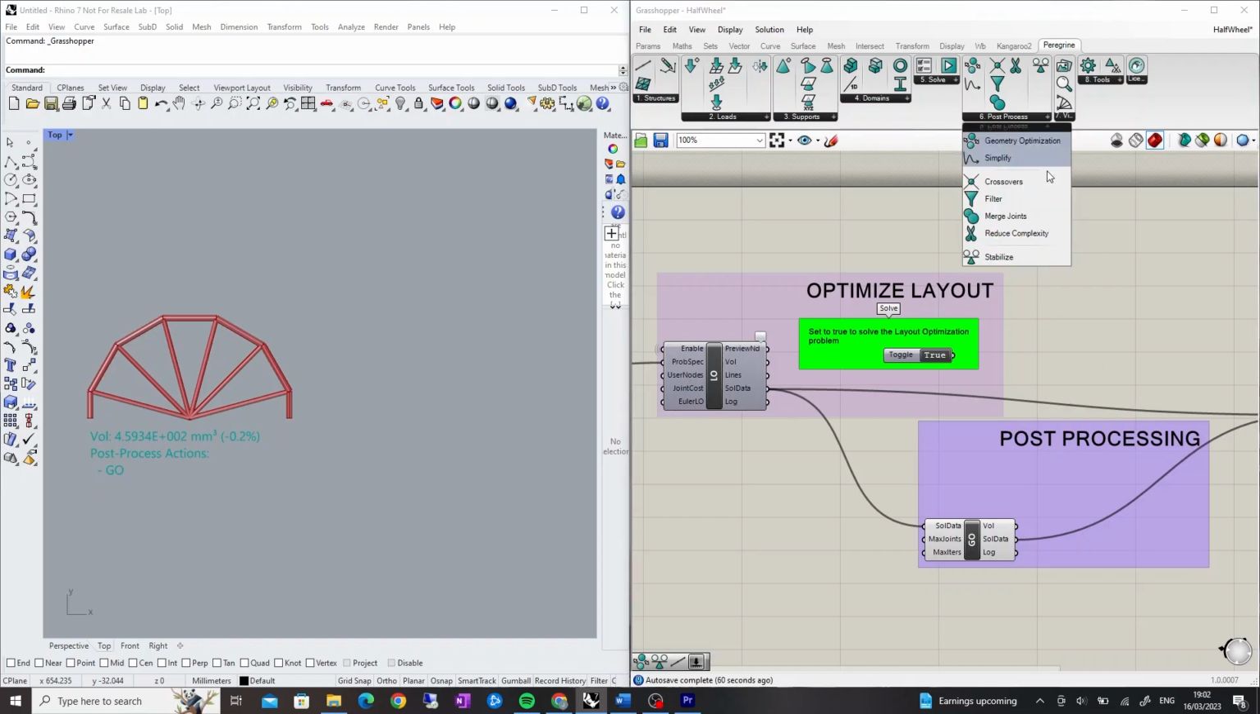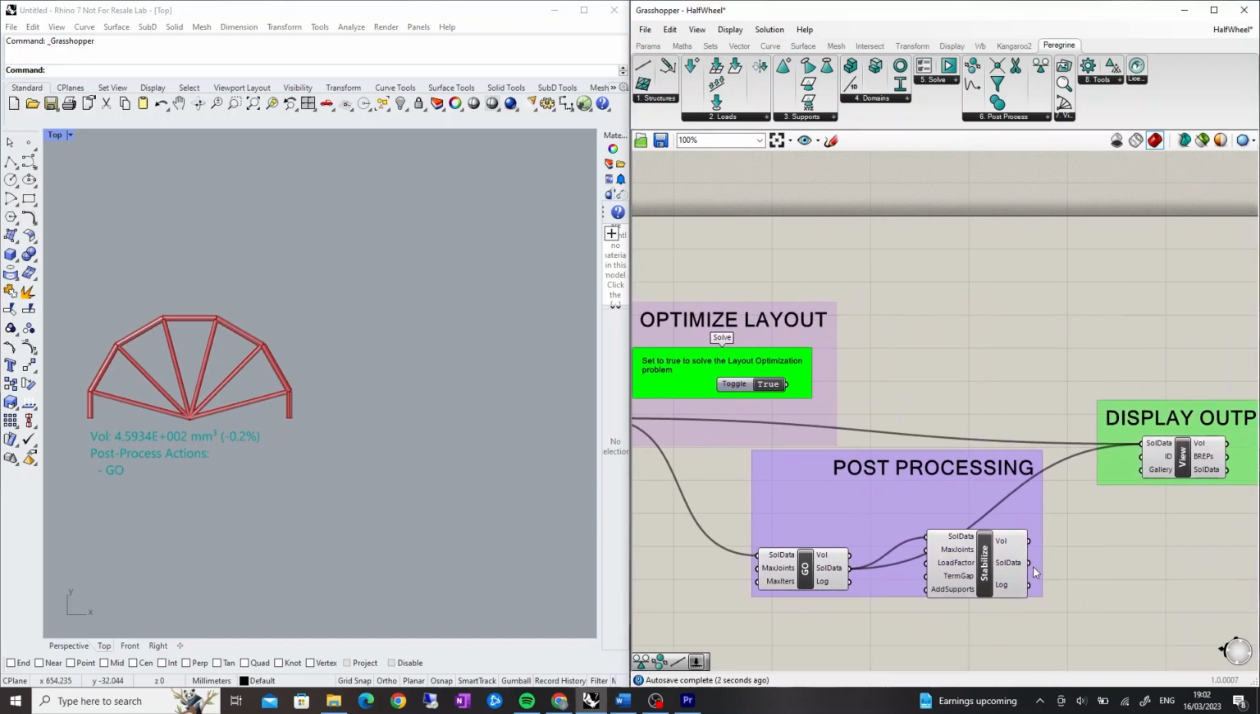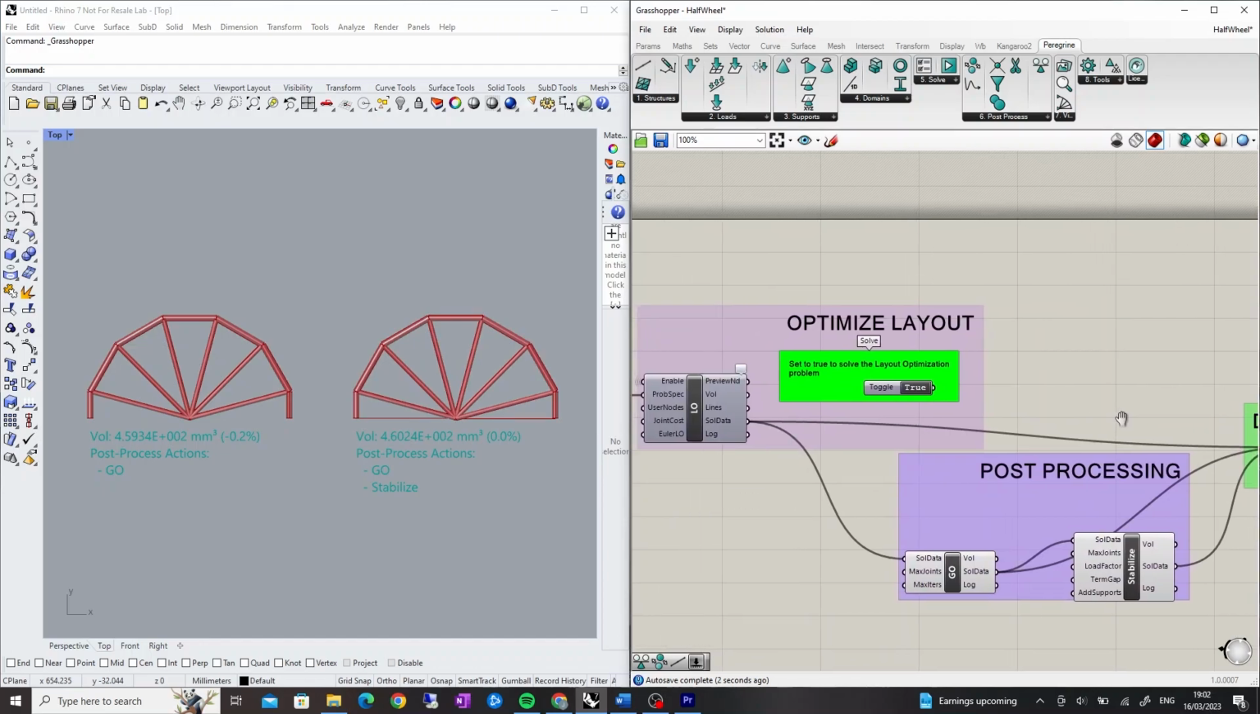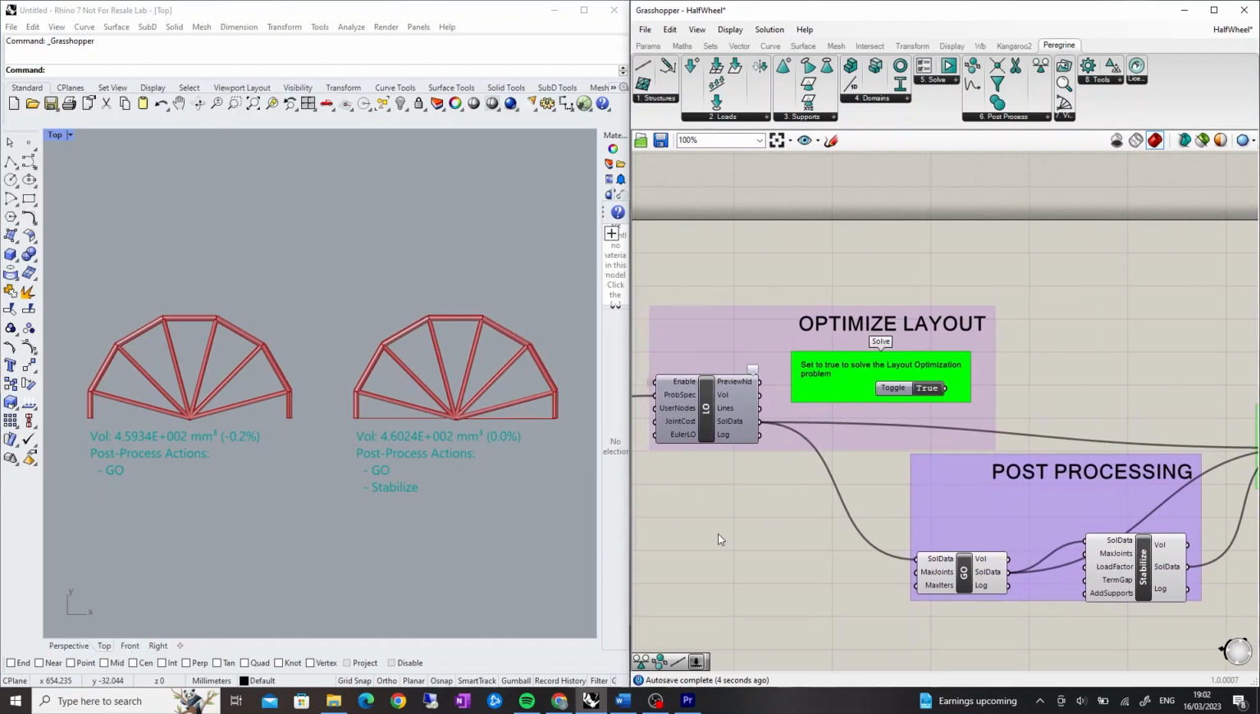The solution data from the previous post-processing action is connected to the stabilize component, which then feeds into the view solutions component. This produces the solution shown here. Ties are now provided to the supports, which will increase the stability of the solution and stop buckling happening at this critical location.